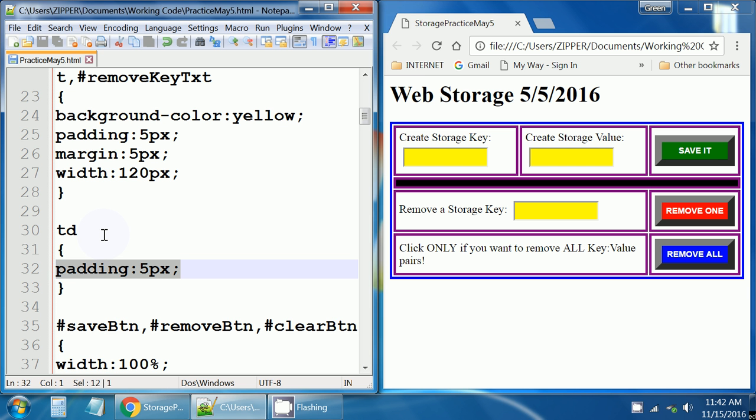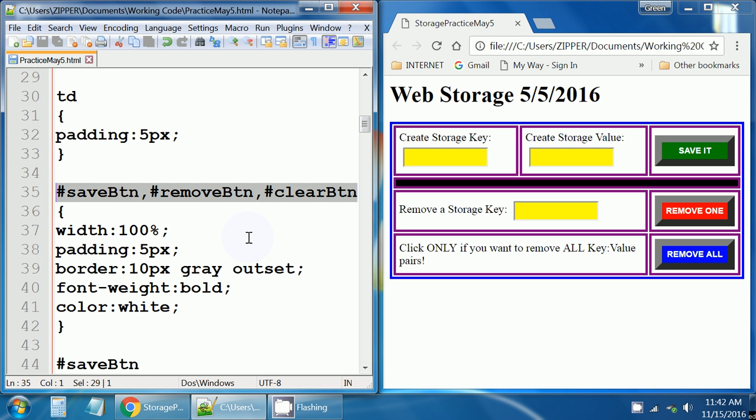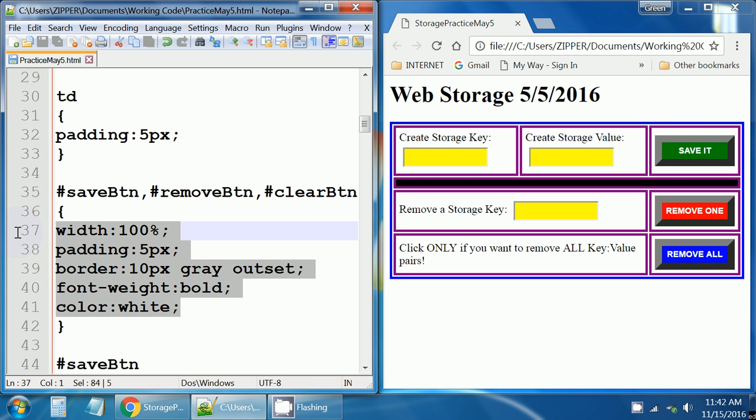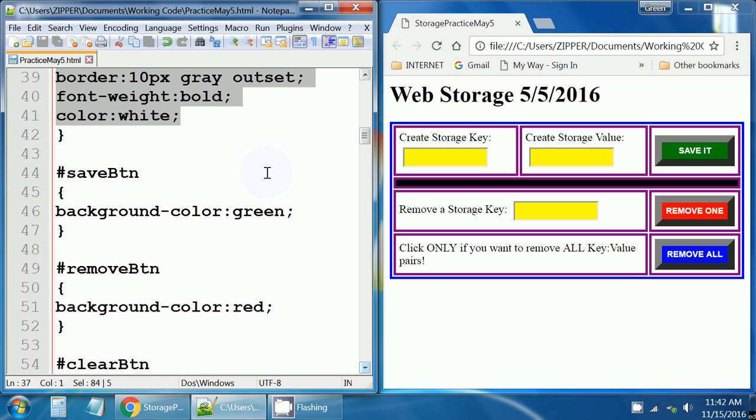Another table data cell style, padding 5 pixels. Then we've got save button, remove button, and clear button, and each of these buttons has its respective ID, and all three of those buttons share some styling. The styling that they share is a width of 100%, which is 100% of the table data cell that it's in, a padding of 5 pixels, a border of 10 pixels gray outset, a font weight of bold, and a color of white. Then they have their own exclusive styles.